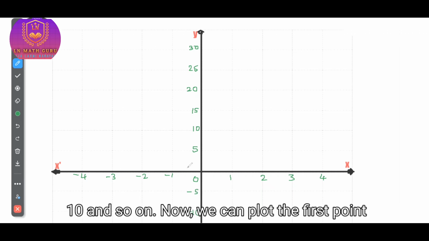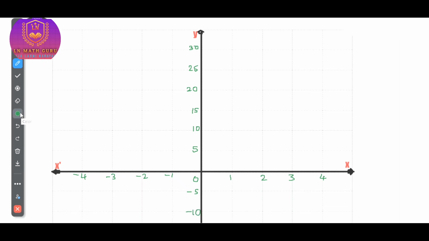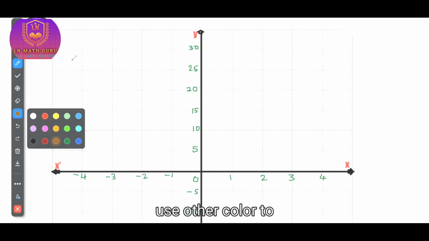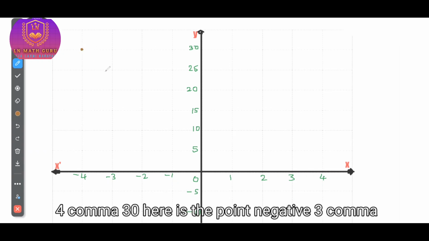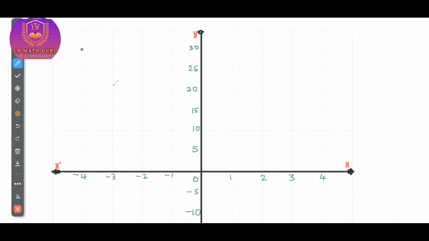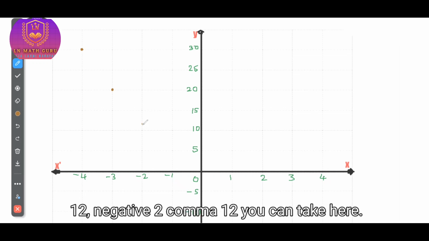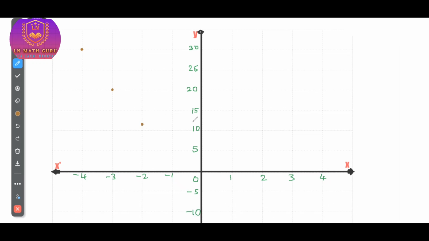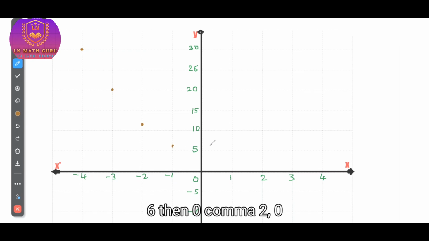Now we can plot the first point, -4, 30. Here is a point. I can use another color to locate it here. Now -4, 30. Here is a point. -3, 20. Then -2, 12, you can take here. -1, 6. It will be here.